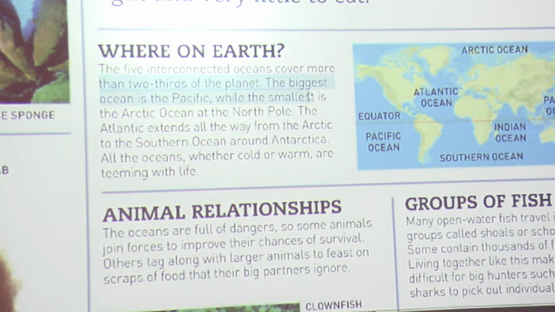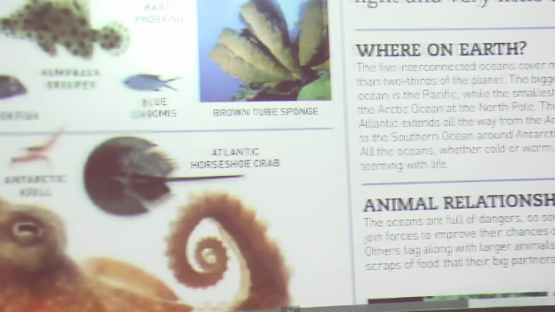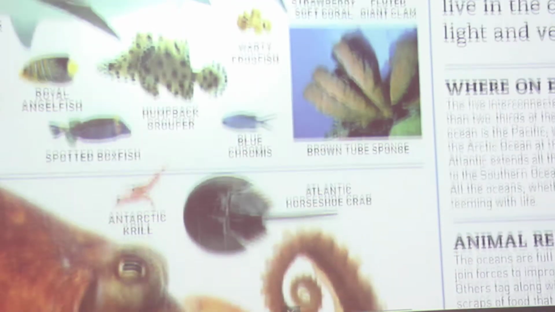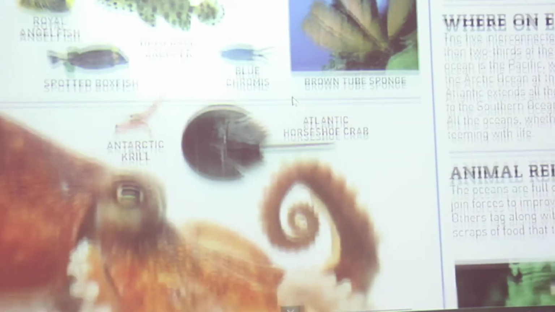The biggest ocean is the Pacific. The smallest is the Arctic at the North Pole, and the Atlantic extends all the way from the Arctic to the Southern Ocean around Antarctica. All the oceans, whether cold or warm, are teeming with life. Teeming with life, as I already showed you here. It can be octopus or boxfish or stonefish. All these animals live there.